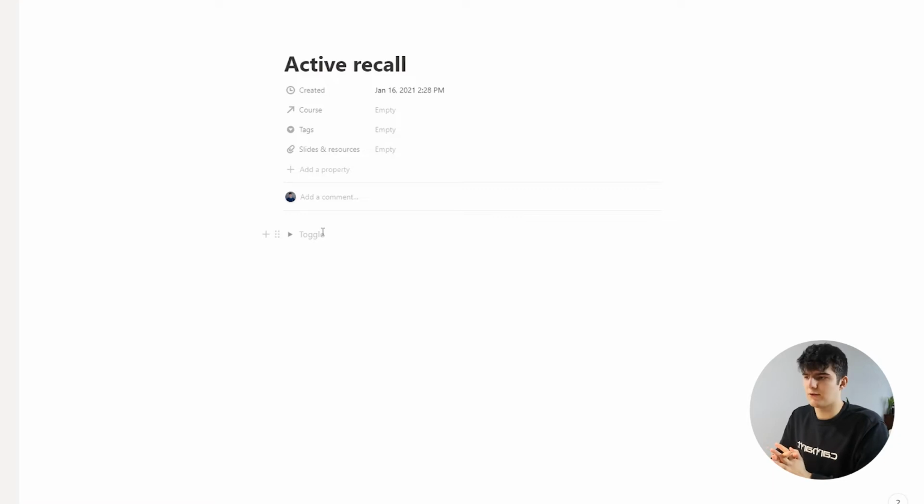What it allows you to do is to toggle away some content, like the answer to the questions you wrote down, so that you don't see them. And then you could check if you actually knew what the answer to the question was. So we could write down a simple question. I don't know, what question could we ask? What's 2 plus 2? It's a really simple question.